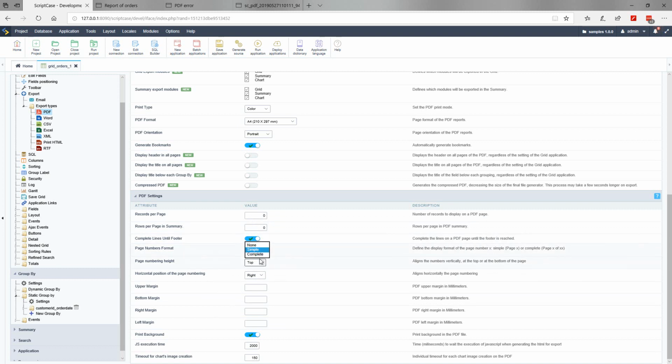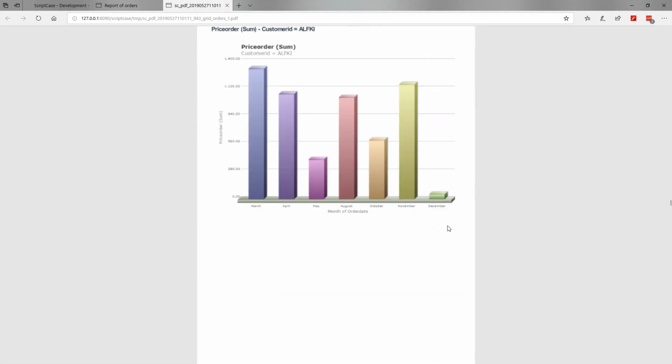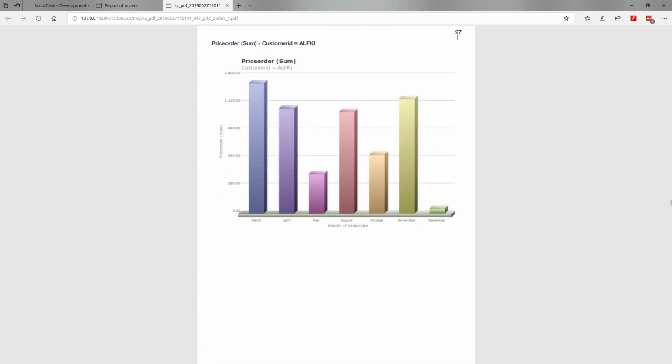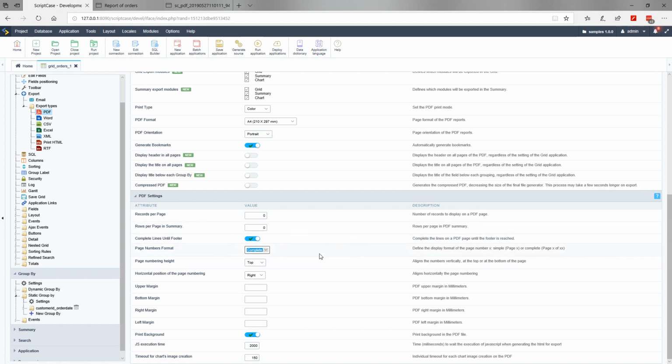We can also indicate how the page numbers are provided. So for instance here on our PDF at the moment, close this one, we have the page numbers at the top, and they are also simple numbers. So let's go ahead and change that to complete numbers, and we're going to also move them into the center and align them to the bottom.